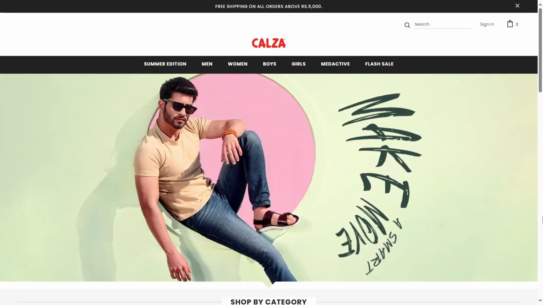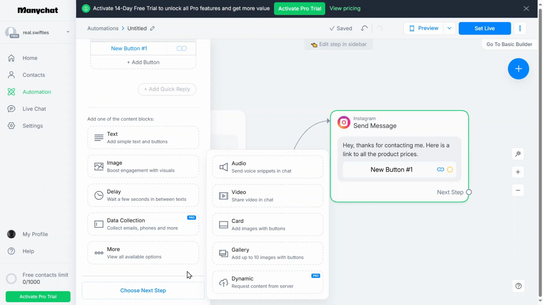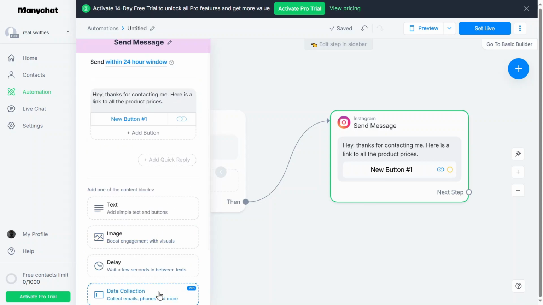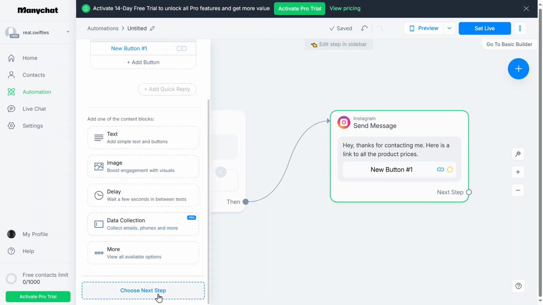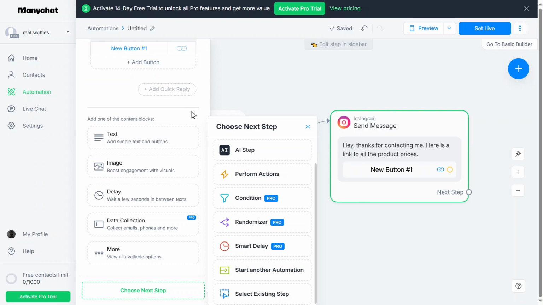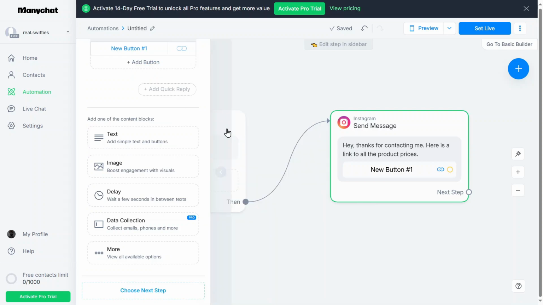Let's click on the button. It is redirecting me to the Kalsa website. That's perfect. ManyChat doesn't stop there. You can create multiple automations for different keywords, helping you automate customer interactions effortlessly. For example, you can set up automations for answering frequently asked questions, providing discount codes when users DM a specific word, sending appointment booking links, collecting emails for your newsletter, and much more.